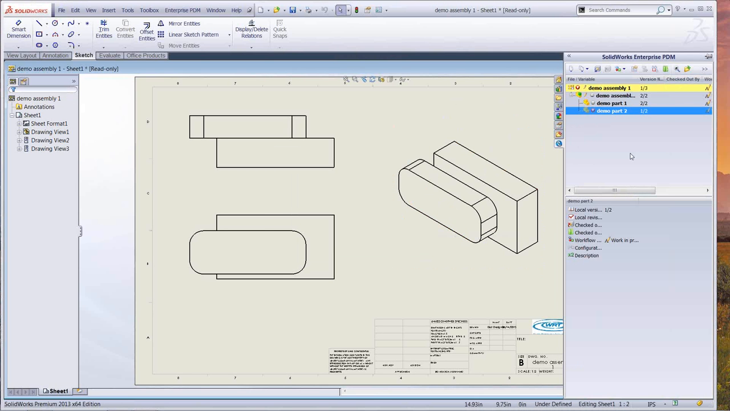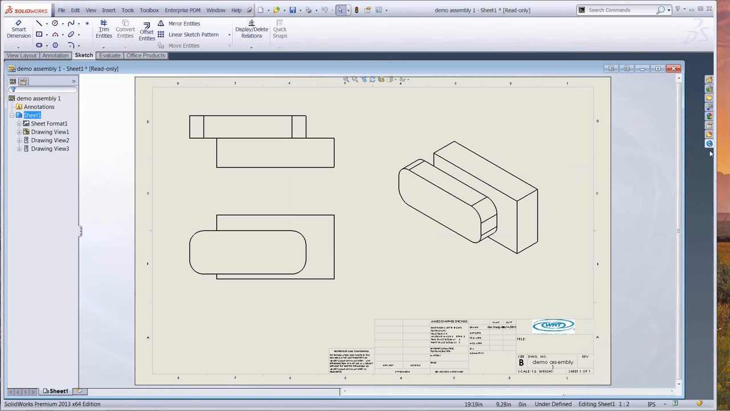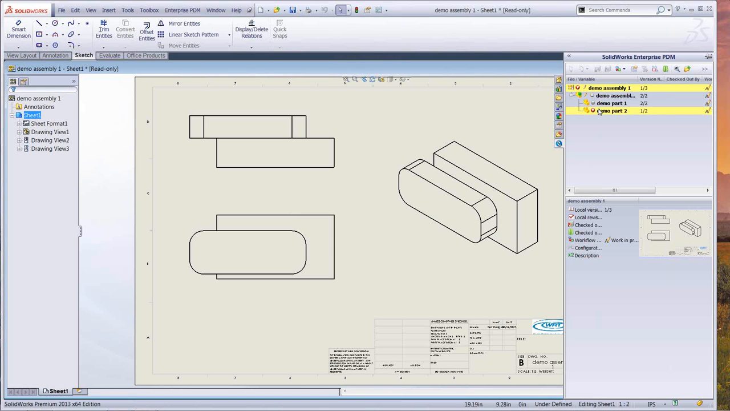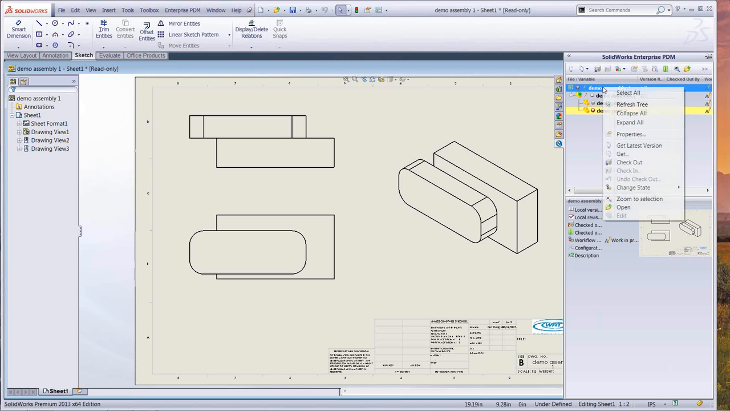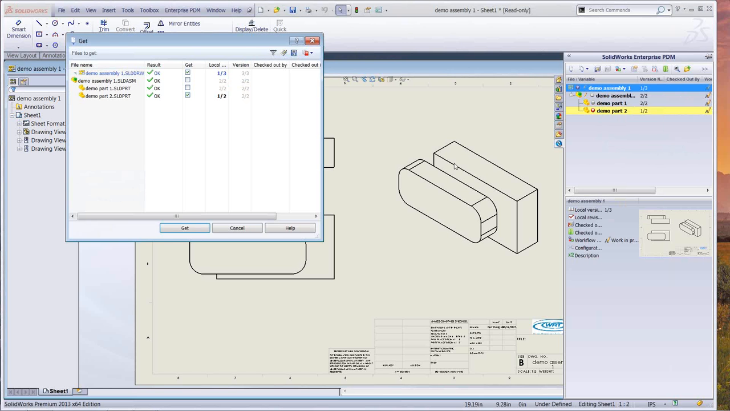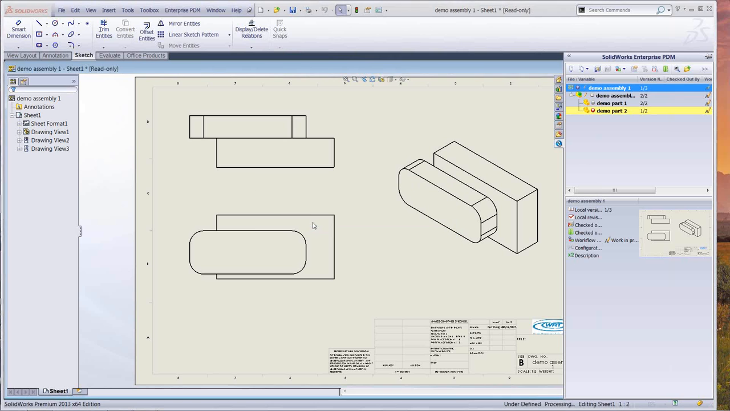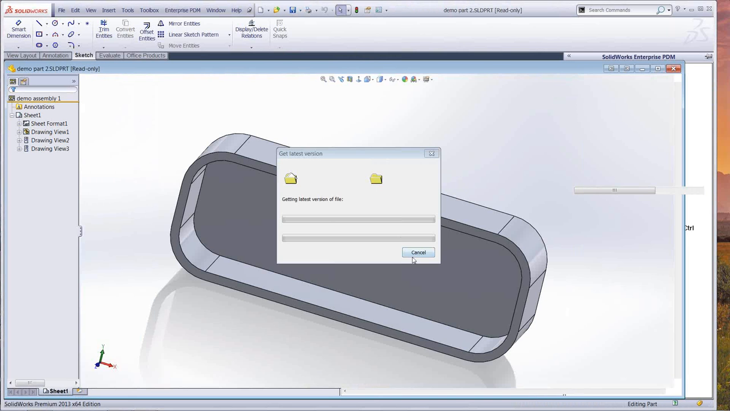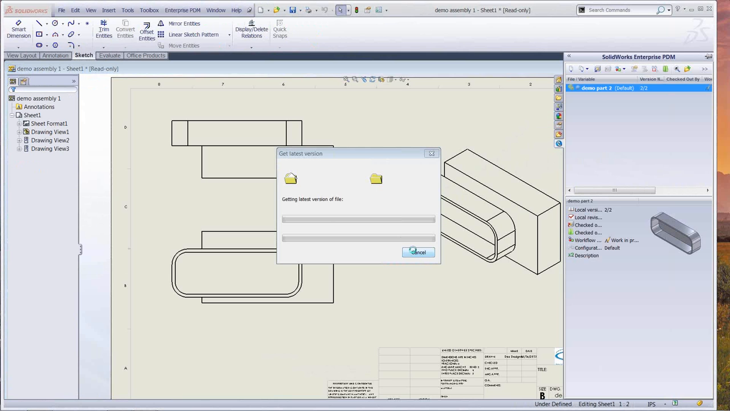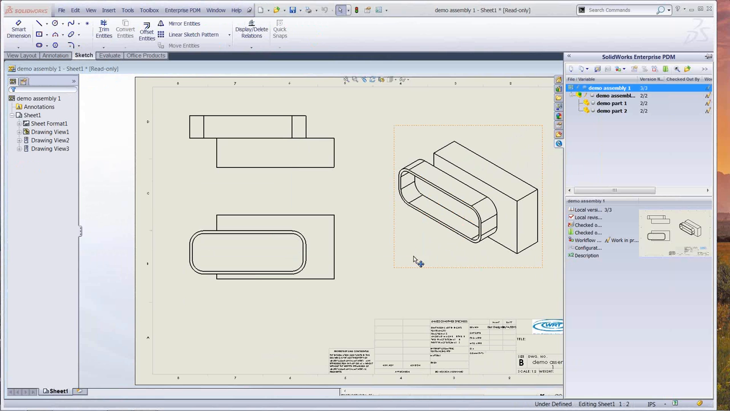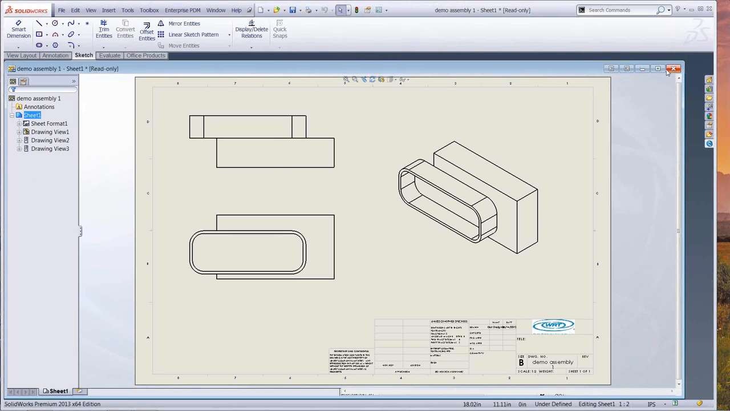So you could always go back, and like I was saying here, you could see the highlight. So this shows you, hey, you're not working with the latest. So that's easy. Just right-click, get latest version, get. Now use version from the vault, and now it's getting the latest versions on your system, and now you have it. And notice I don't have anything checked out anymore.